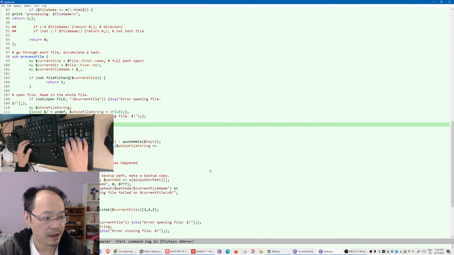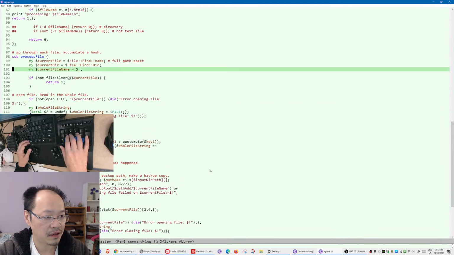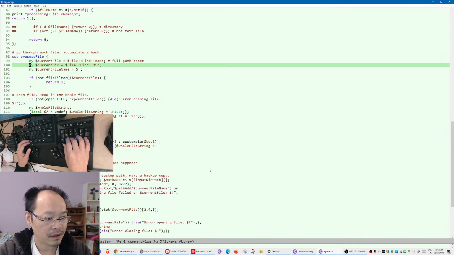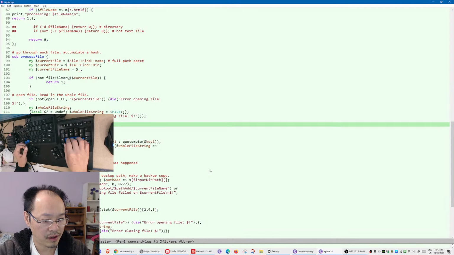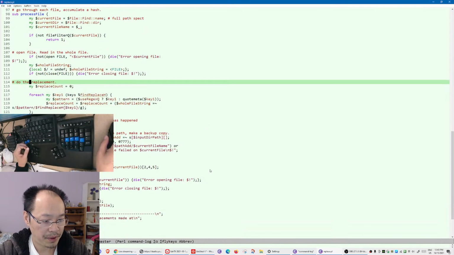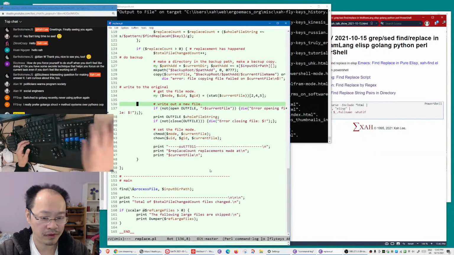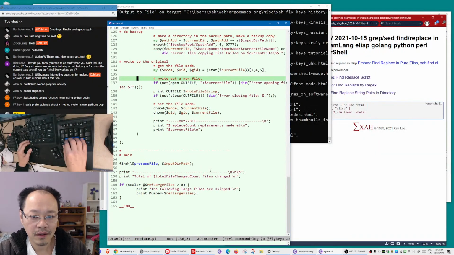So, process file. Actually, the indentation is too long. This is 20 years old code. So what I want to do is the opening file and write to file. Here is the opening file part. Write out to file. If not open, die, error.